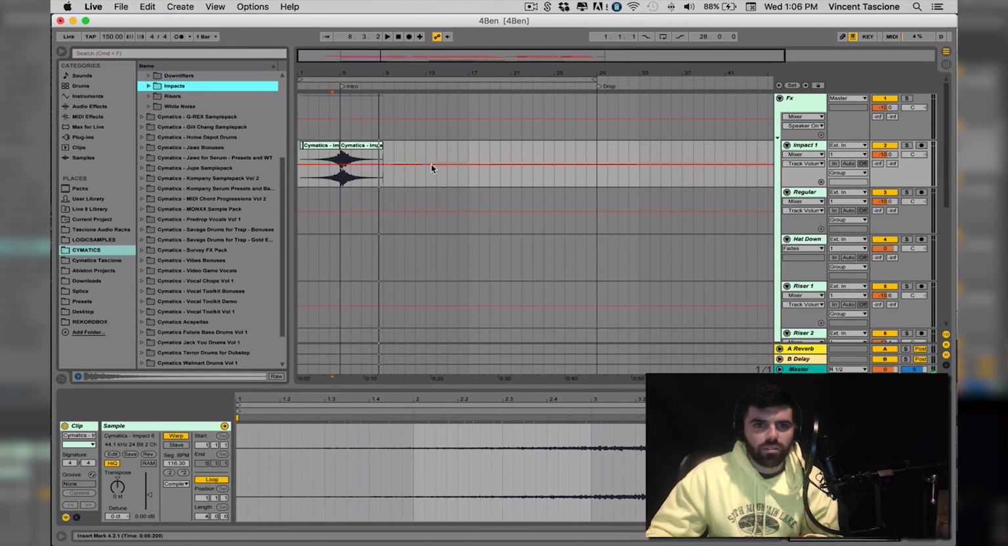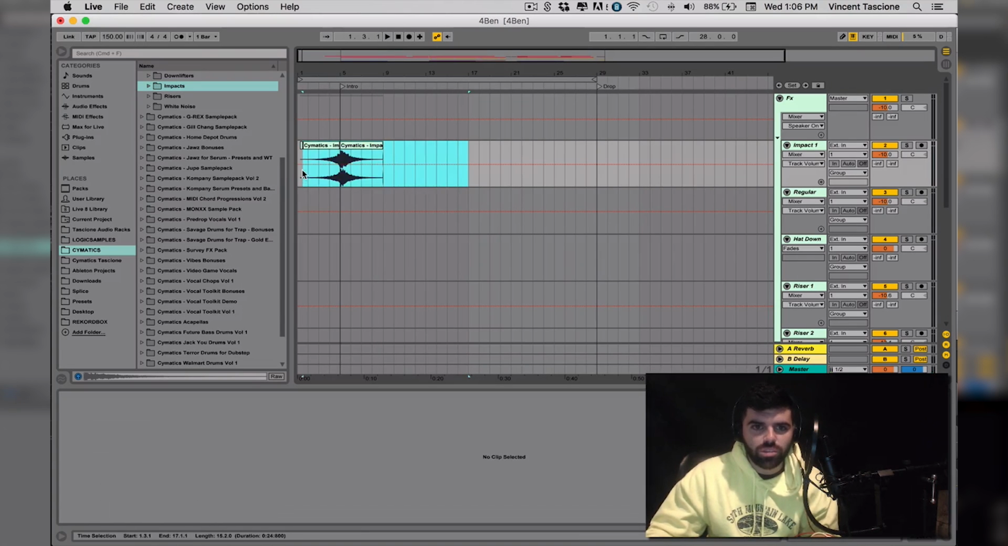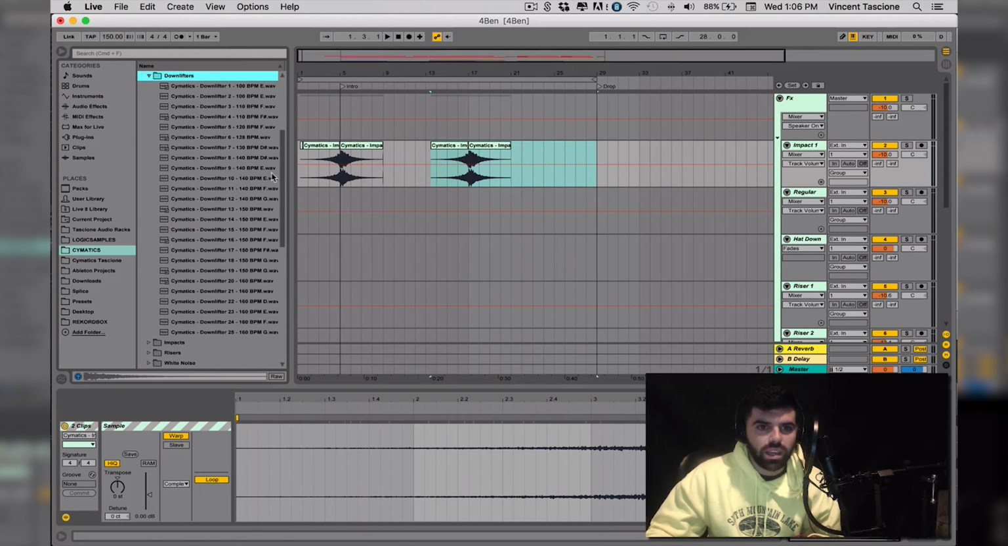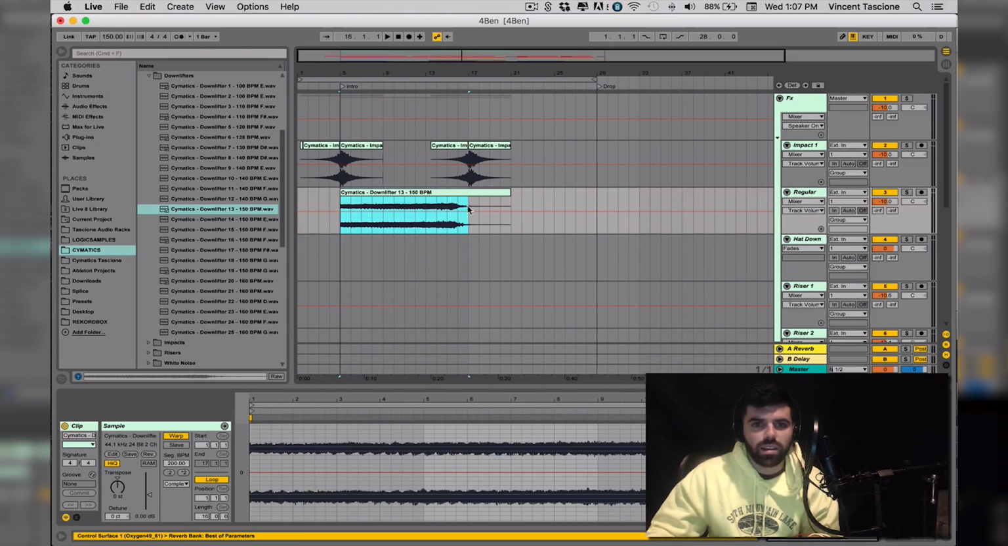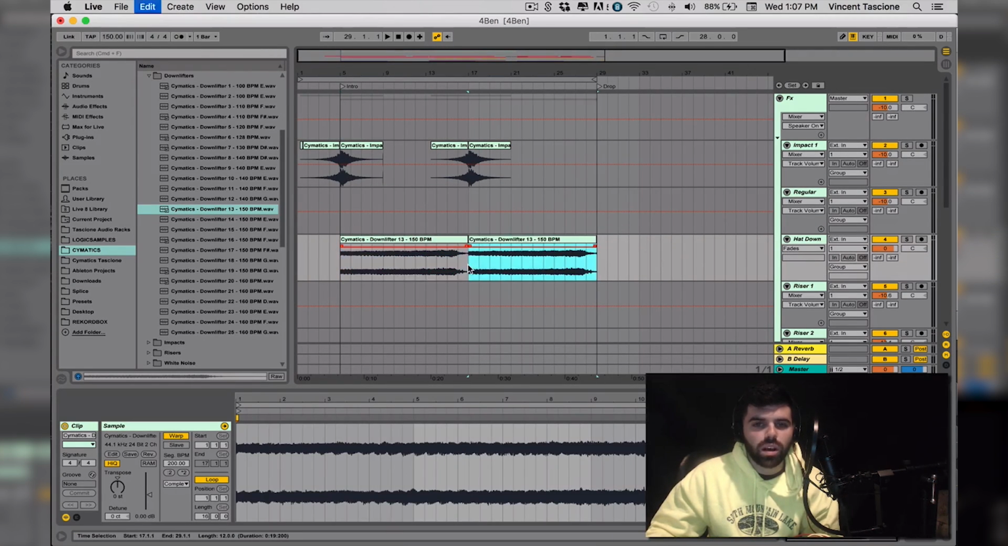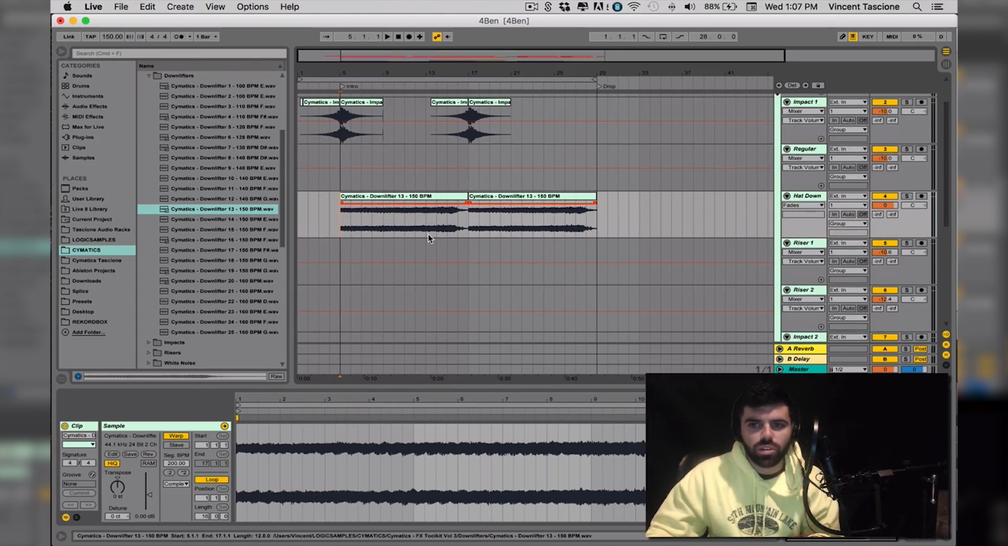From there, I usually just like to duplicate it and put it over here so I know what's going on. And then there are some downlifters that we can get. Yeah, that one's cool. I'm not looking for anything super percussive. I meant super tonal.